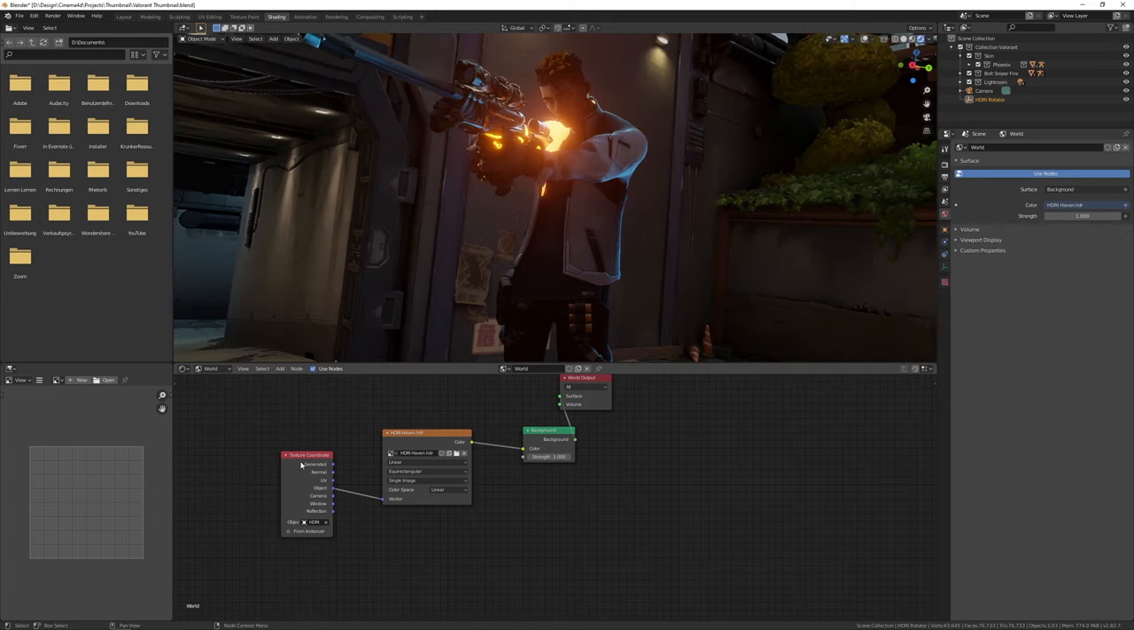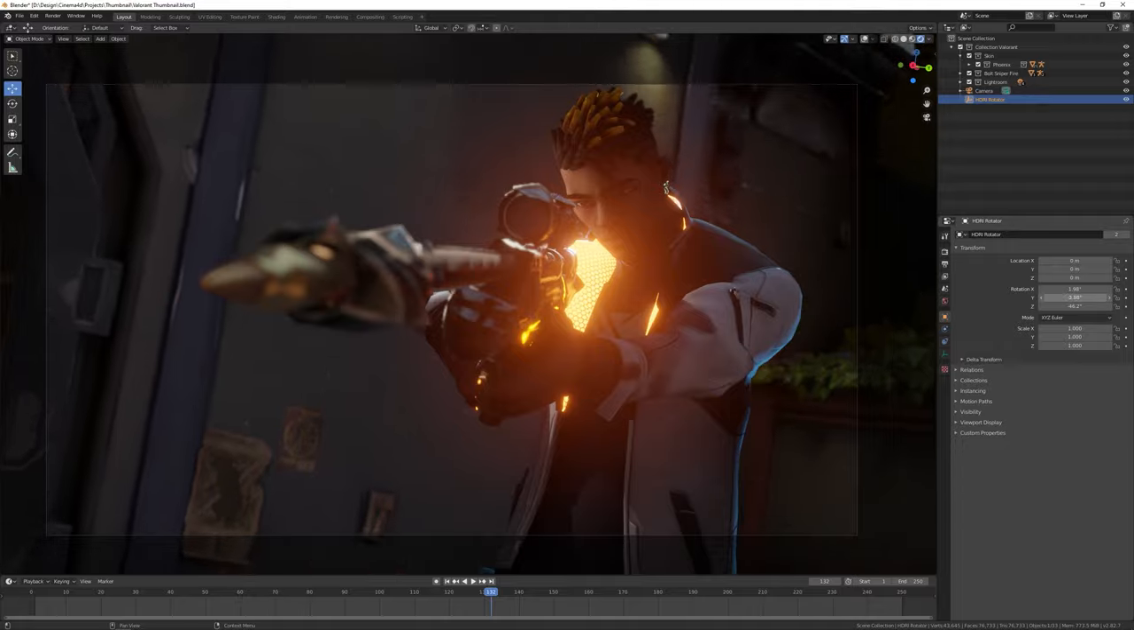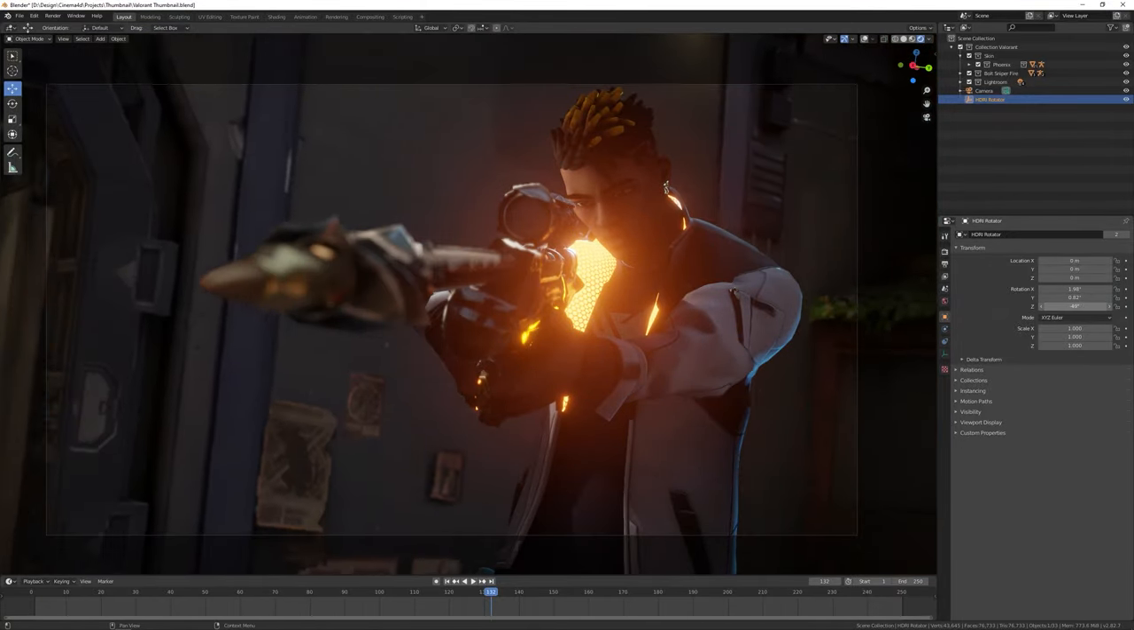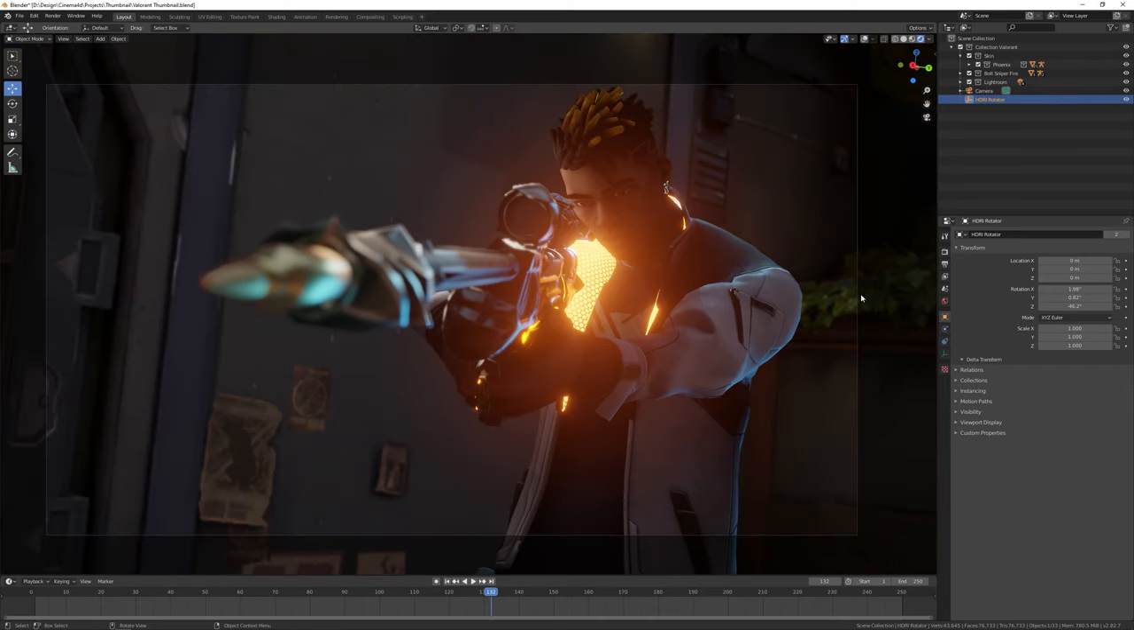And then you can go to your HDRI rotator here, and if you zoom out of the camera, you can just rotate the HDRI here. You see, I rotated it to around this spot here. I think that's what's great.